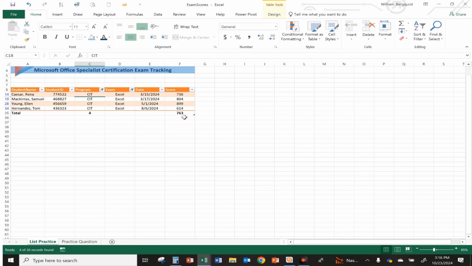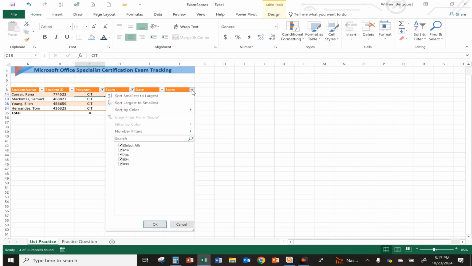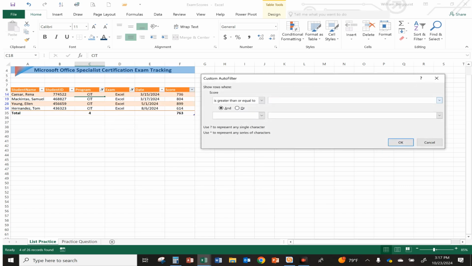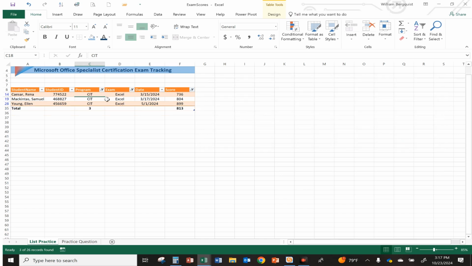All right. If I only want to see passing scores, which is 700 or higher, I can go to my score drop-down arrow, my filter, number filters, and greater than or equal to. Not greater than, greater than or equal to. Exactly 700 is passing. So I'll go over here and type in 700. And it's greater than or equal to. Hit OK. And there we go. 3 CIT students passed the Excel exam with 700 or higher. Okay, so they passed.